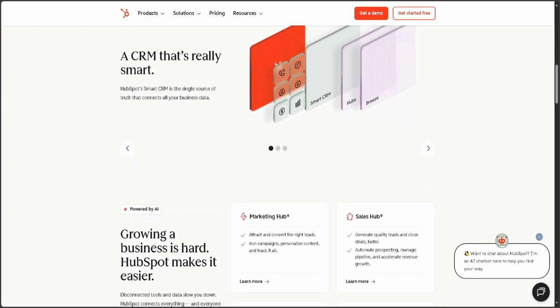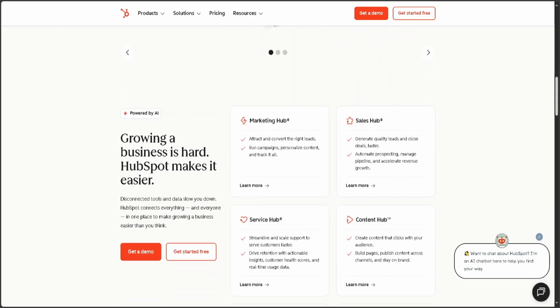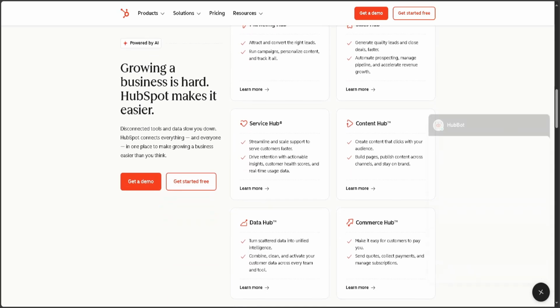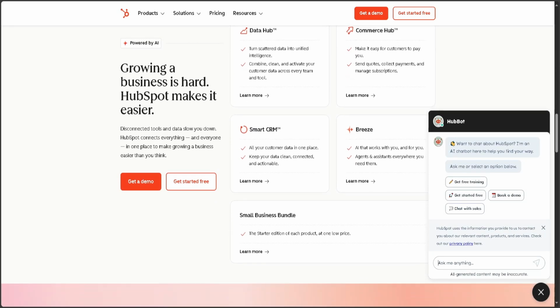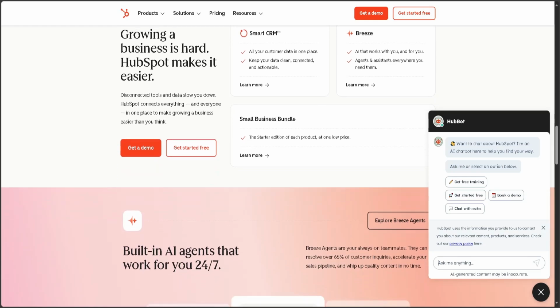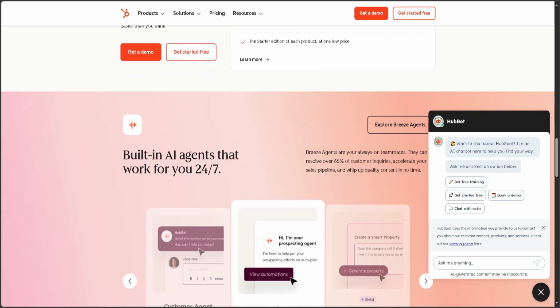First, go to hubspot.com and click sign up free or log in if you already have an account. Once you're in, you'll land on your HubSpot dashboard. Here you can see your marketing, sales, and service tools all in one place.